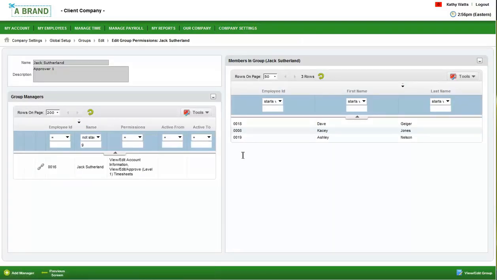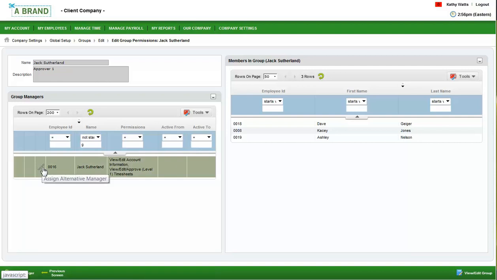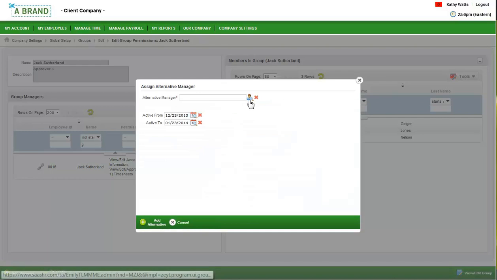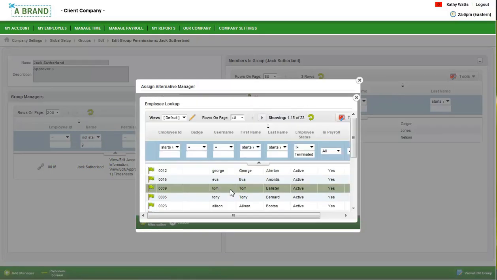So what we're looking at here is a screen where you can define who manages whom. So if we take Jack as our example, we can see that he has access to a defined list of employees here on the right-hand side. Now let's say that Jack is going to be going on a long vacation and we need to find somebody to fill in for him while he's away. All we need to do is click on the Assign Alternative Manager icon. So we can pull up a list of all company employees and make our selection to the appropriate person.